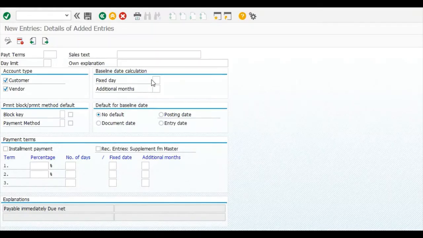And here we have a fixed day. If you mention a fixed day, then every month that date will be taken as the baseline date, irrespective of the invoice date. So if you mention some date here, that date will be taken as the baseline date.